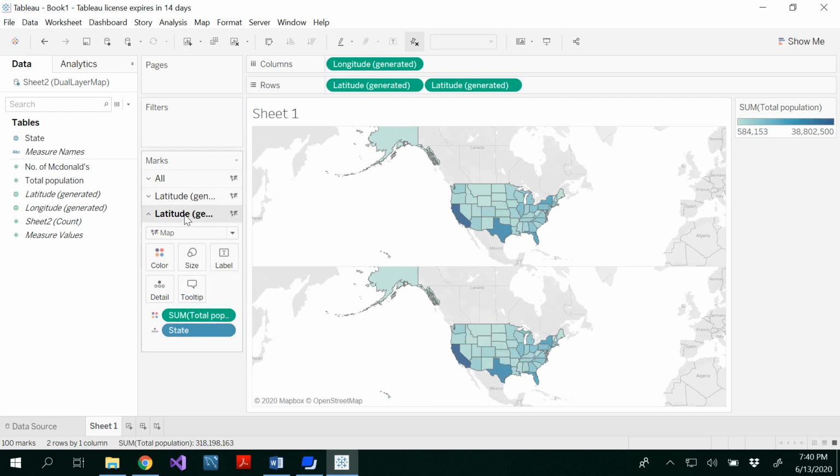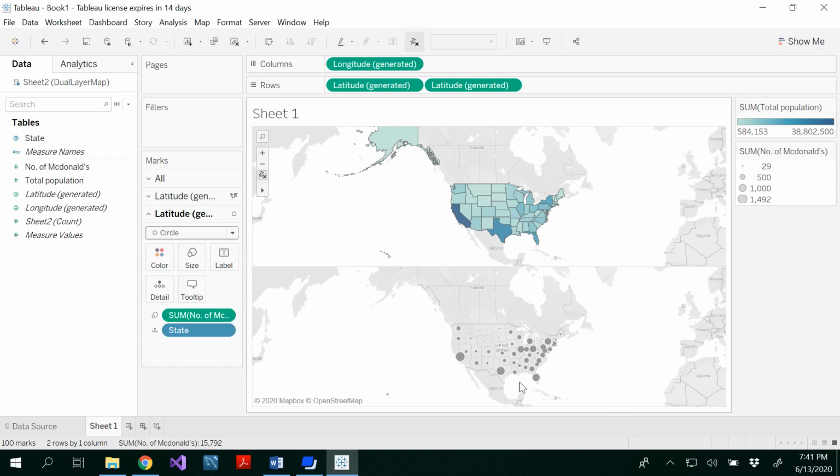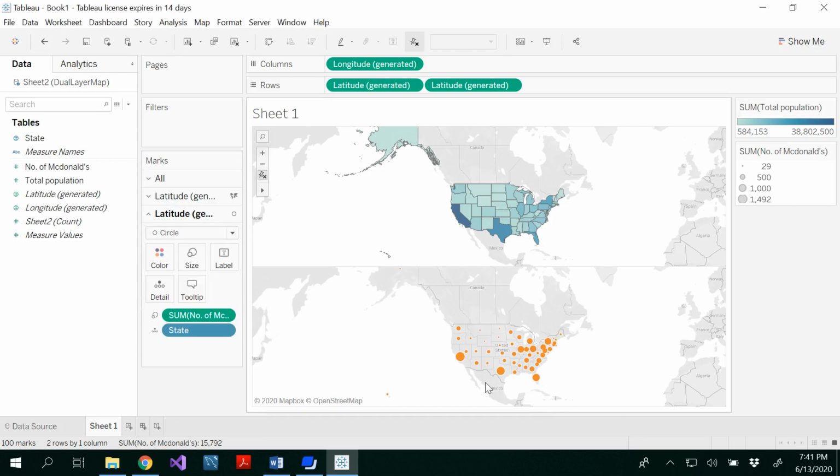So in the second layer, I'm removing my population and I would like to drop the number of McDonald's on the size. Drop the number of McDonald's in size. Right now it is a map, so it has to be circle. So now you would be able to see this, and if you want you could change the color. The size represents the number of McDonald's in that particular state, and you could drag and drop the state into the labels so that you could see the different labels for the state here.